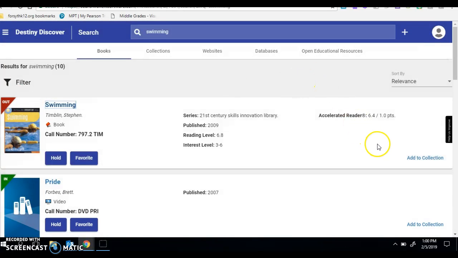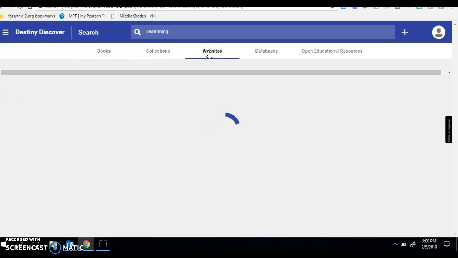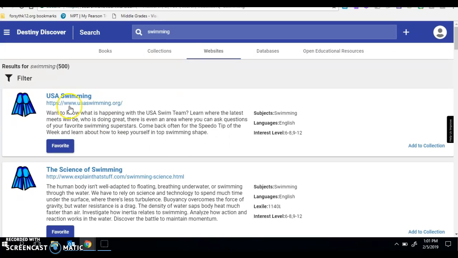To do that, all you have to do from this screen here is click Add to Collection. I only have the one right now, but I'm going to choose to put it into my swimming collection. And then when I go back to look at my collection, I'll see that that's there. Another thing that I might want to click on is websites. You can find lots of useful information on websites as well.